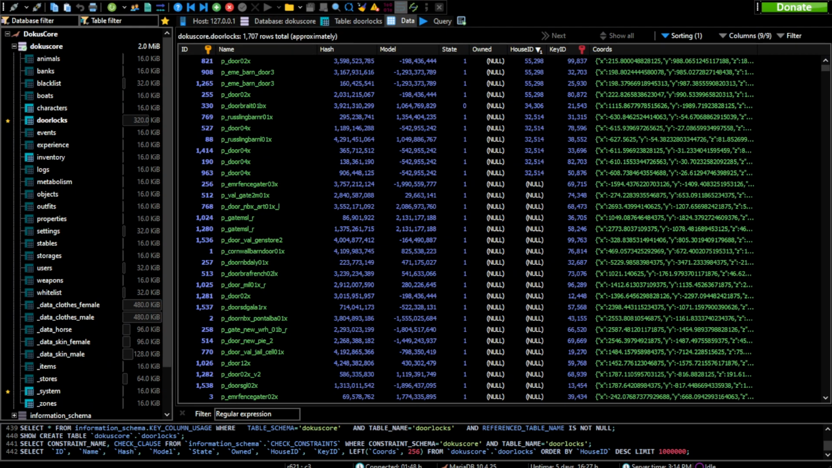Within the database right here, we have a whole list with the door locks. Whenever you first start DokusCore, this will be empty. The first time you start DokusCore, it will automatically insert these 1707 doors that are toggable inside the database. They all get a unique ID and a house ID attached to them if they are owned at that right moment, and if that door is in use. If not, it will be standing on null.